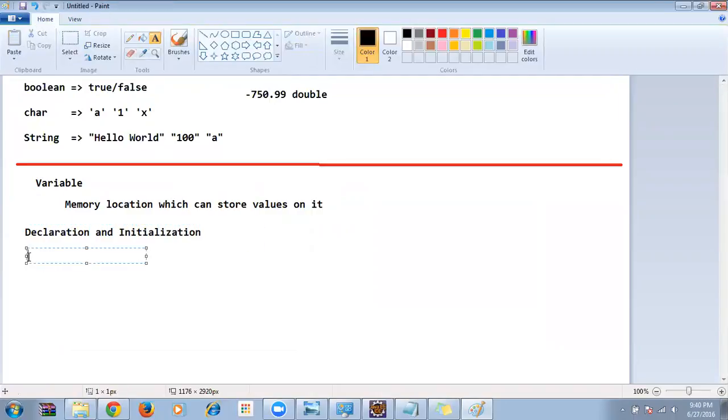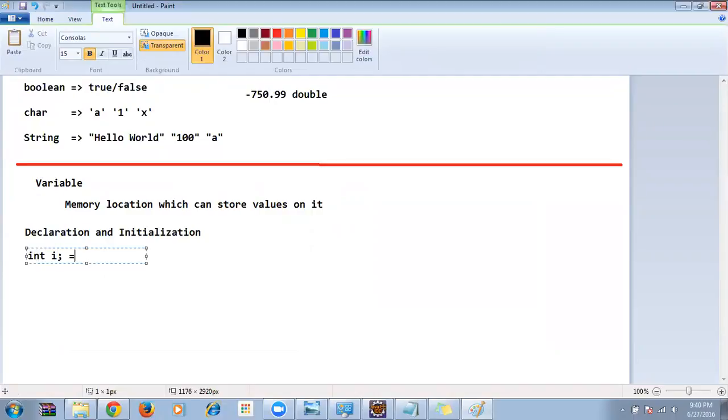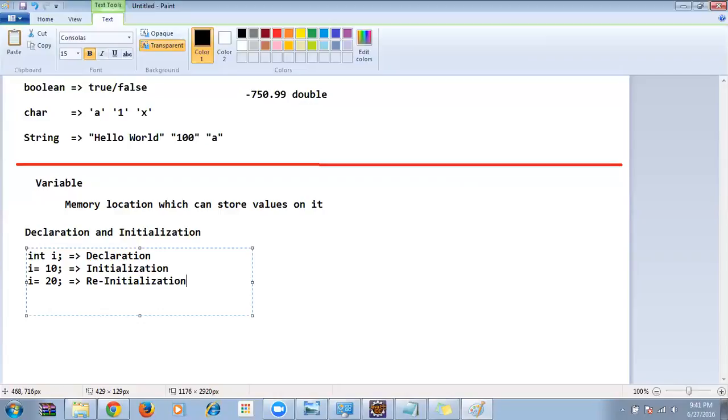What is declaration? You see, integer i. This step is called declaration. Then i is equal to 10. The variable is actually i, and for that variable I'm going to assign a value called 10. That is called initialization. Then once again, I'm trying to reassign the value 10, changing it to 20. This is called reinitialization. Declaration, initialization, and reinitialization. Clear?